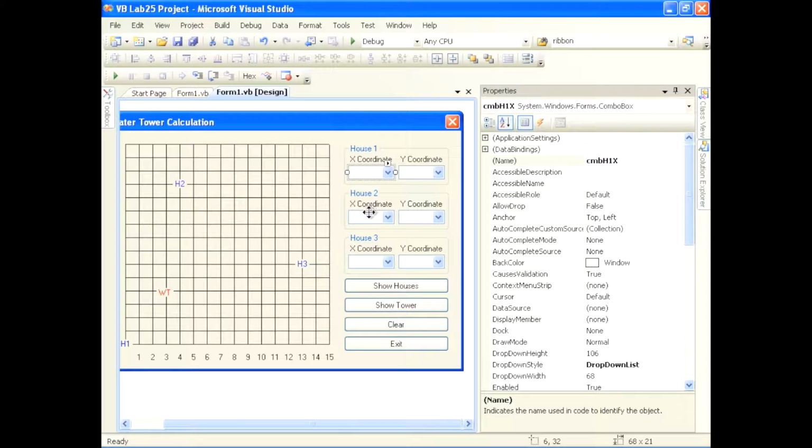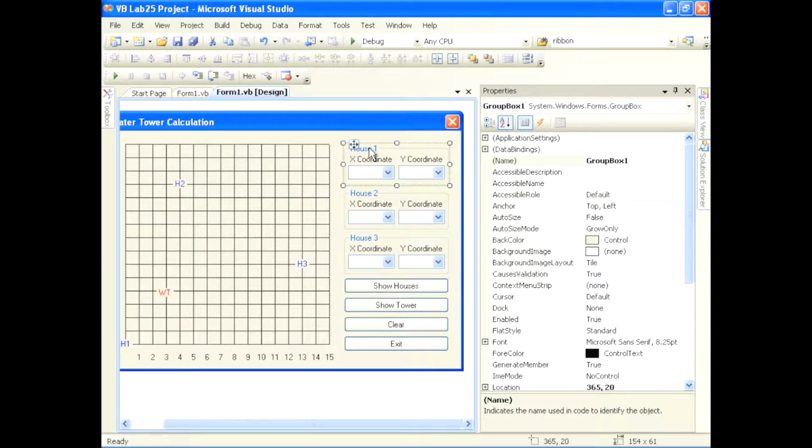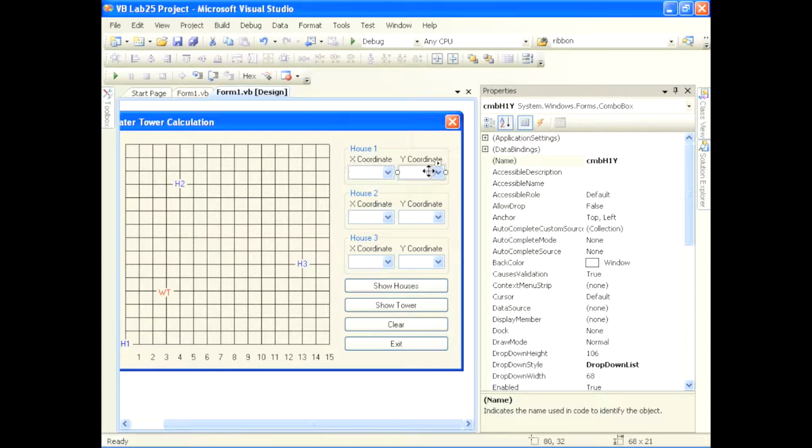And in a similar fashion, we're going to do the same thing for this drop-down box, combo box H2X. This one will be combo box H2Y. This one's going to be combo box H3X. This one is going to be combo box H3Y. Okay, so again, all you're doing is just creating the group box, then drag and drop a couple of labels in here, then drag and drop a couple of combo boxes. Okay, do that 3 times.